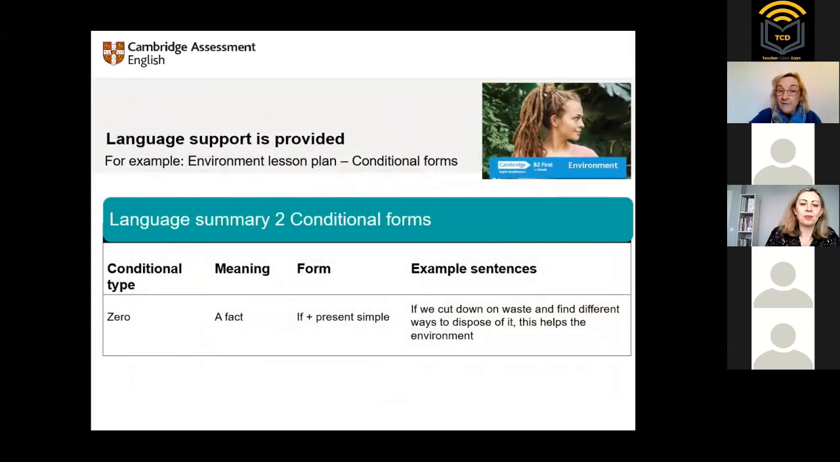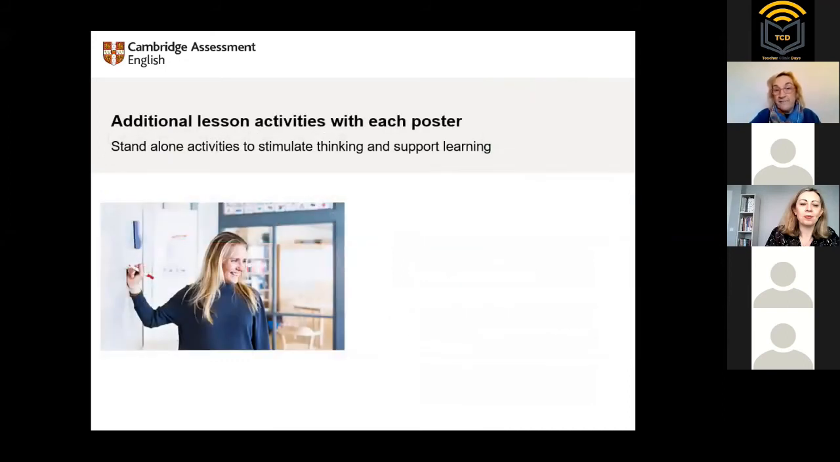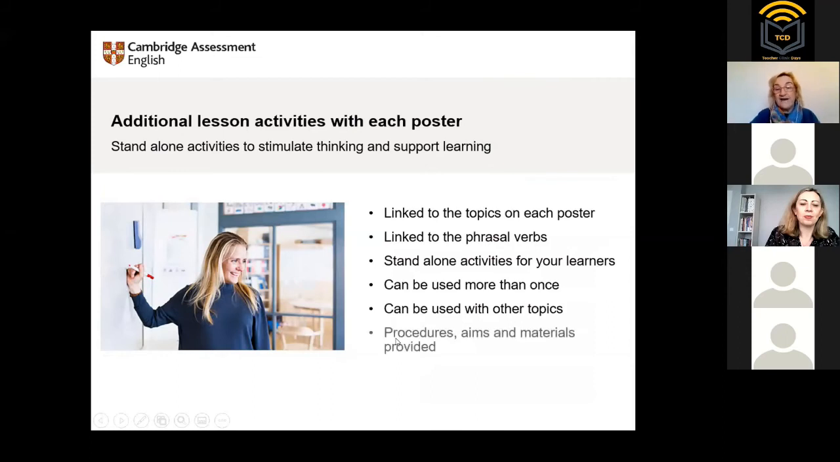There is focus on grammar, and so you will have a language summary as well. So each one is different, and in this particular one, obviously it's looking at conditionals, but again, appropriate to the context of really using it in the context which students should find helpful, also for their writing as well as their speaking. So each poster also links to topics, it links to the phrasal verbs, it's obviously got other activities around it. It can be used more than once, which I think is important, because you need to refresh the topic, go back to the topic, and of course there is everything for the teacher.